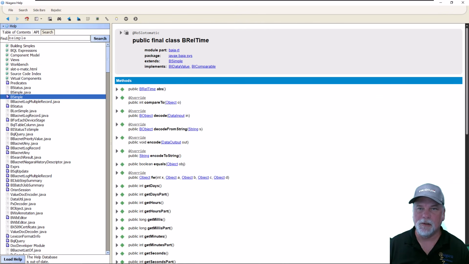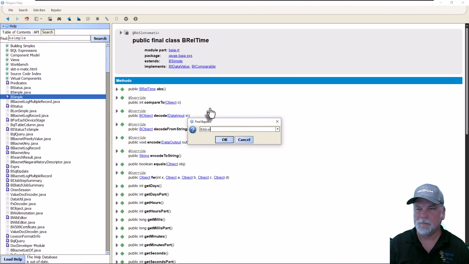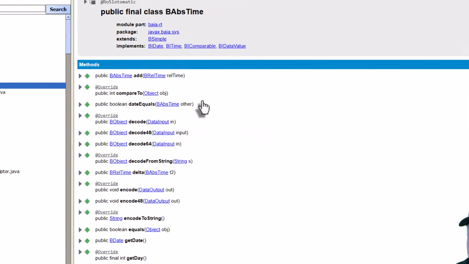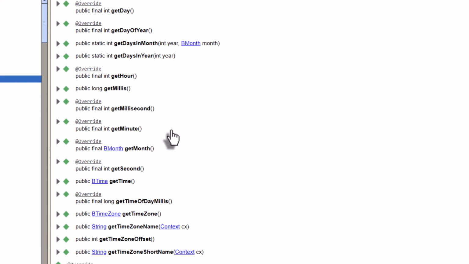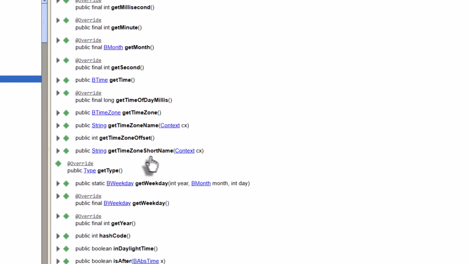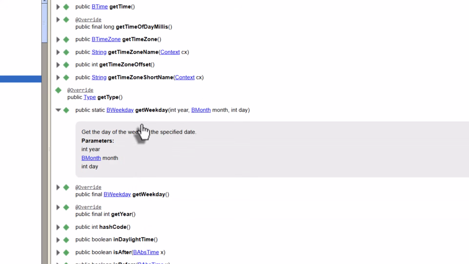Now, just to show you again where I'm getting this from, if I look at BAbsTime here, and we'll see the different methods that are available. You can see that there's this getWeekday. Now, for example, this method is getWeekday, but it asks me to provide it with a year, a month, and a day to test against.